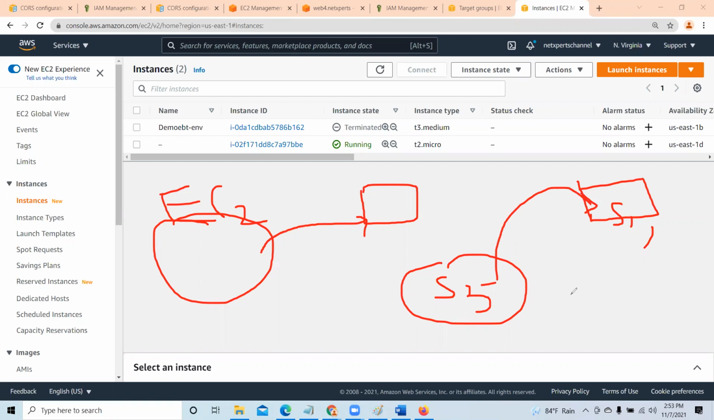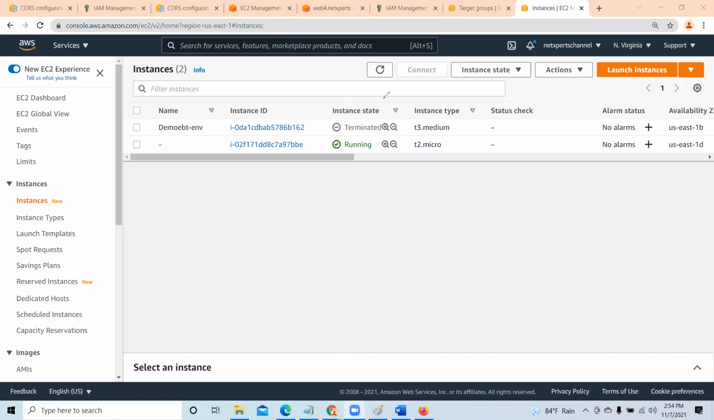VPC is a service. The VPC service is the one that helps me to create the VPC. Elastic Beanstalk is a service. It helps me to create the particular environment. Clear? Anushka, are you clear on this? Anushka?